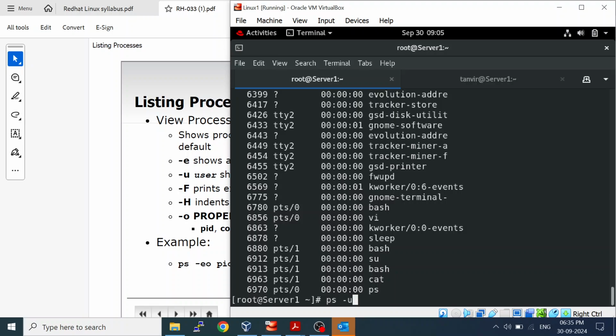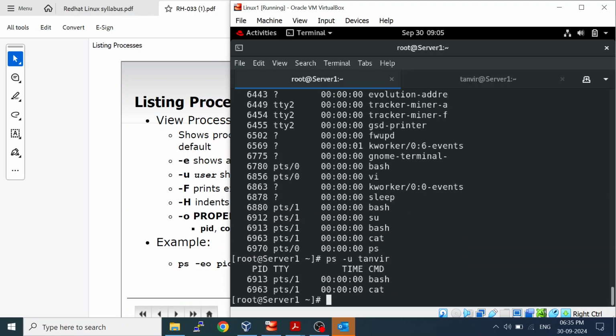Next is ps space minus u space Tanveer. If you want to see which processes this user is running, you can see with the command ps space minus u space username.